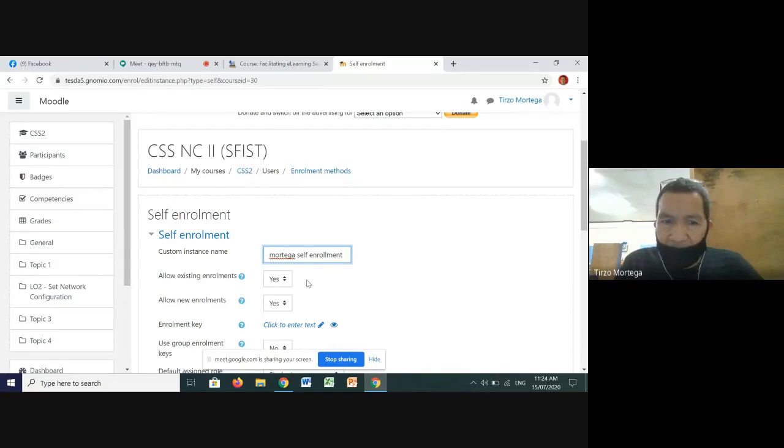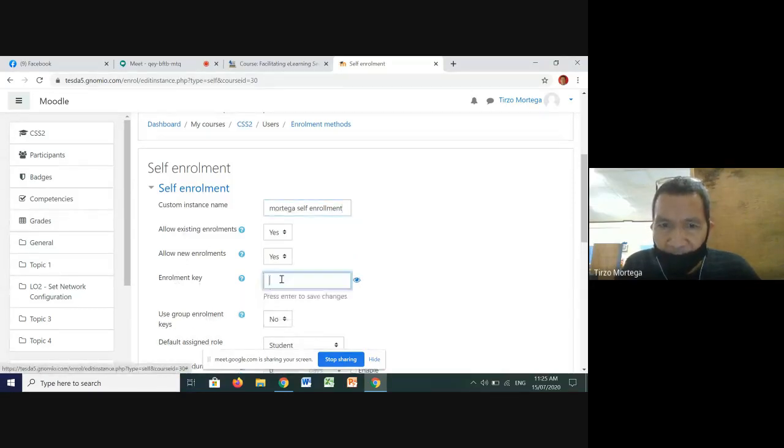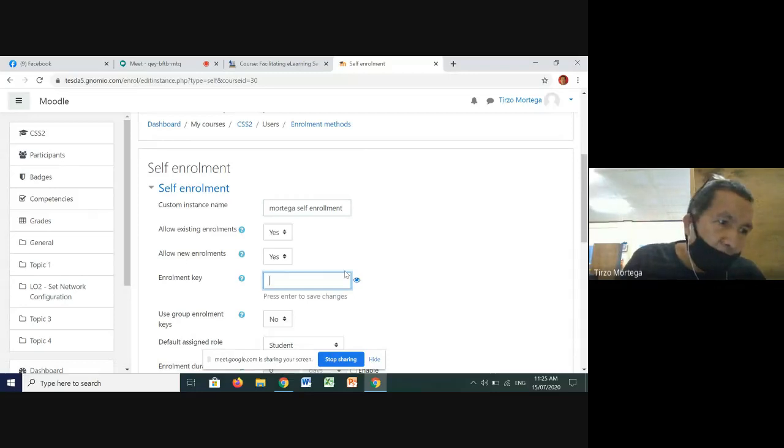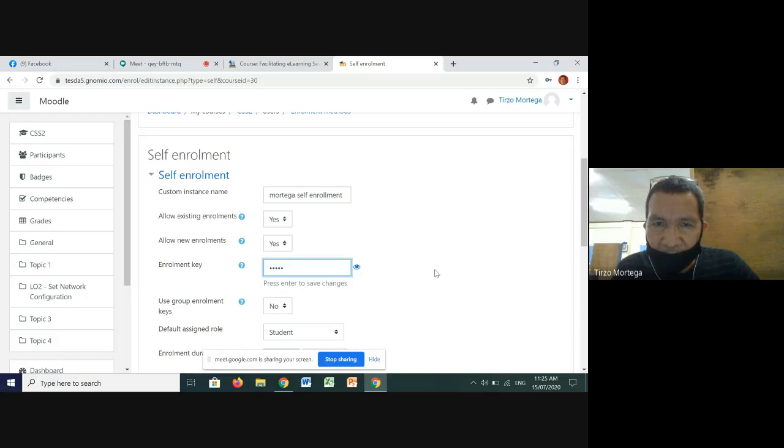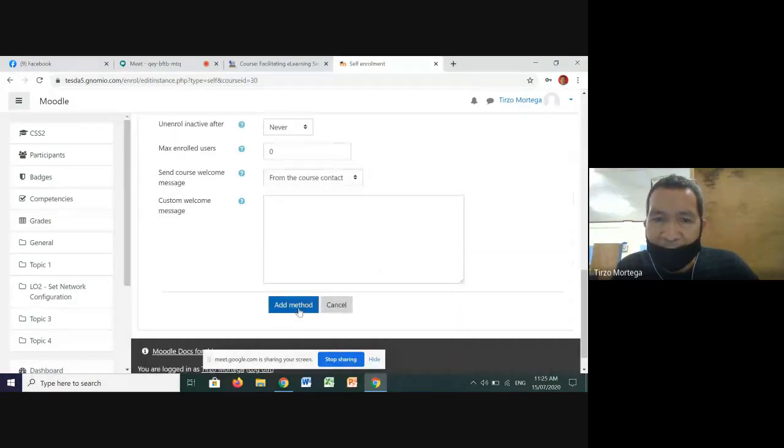Then after that, look for the enrollment key just below, this one, enrollment key. Then click the button. Then you will type any number or any key, as if this one is the password you will use. So I will try 1, 2, 3, 4, 5 as my enrollment key. Then click add enrollment method.